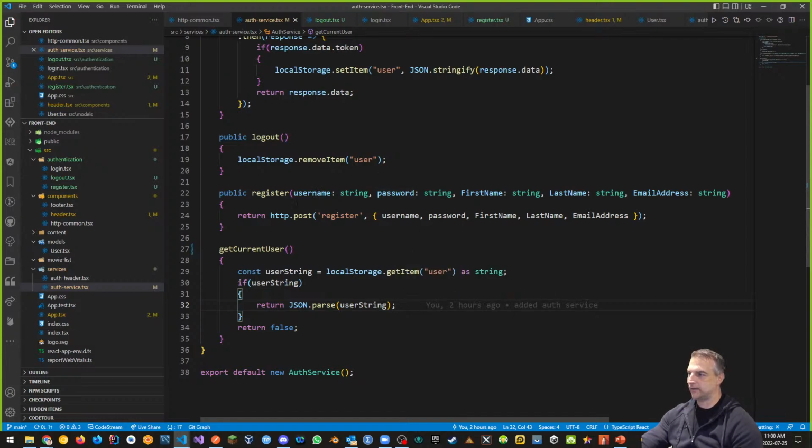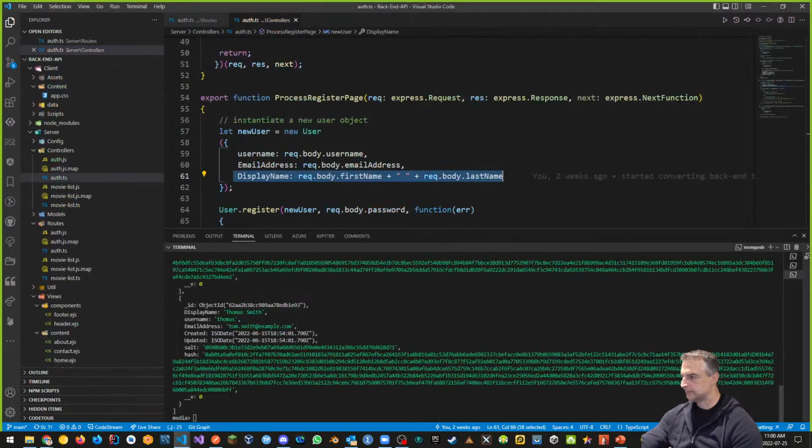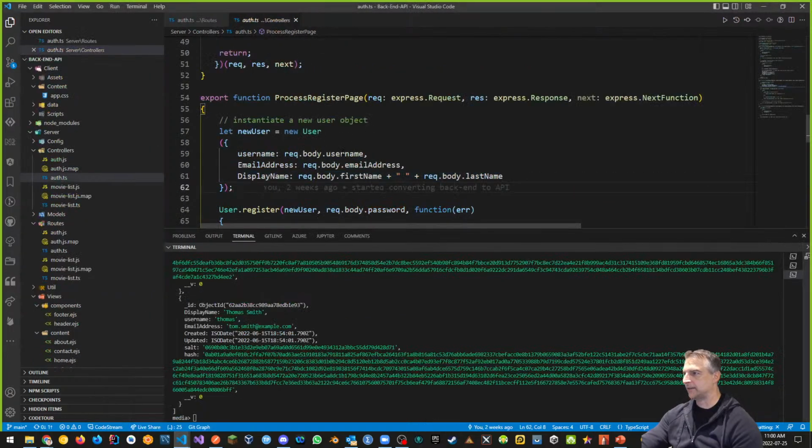And this is the thing that's actually doing the post request right here. This is the object I'm passing: username, password, first name, last name, and email address. But again, what I'm looking for from the back end itself is a username, email address, first name, and last name, all lowercase.